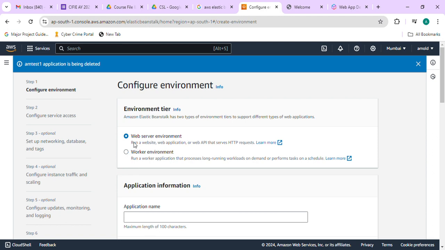Here you can see the two options: web server environment and the worker environment. Web server environment runs a website or web application or a web API that serves HTTP requests. Okay, and there is another platform, the worker environment, which runs a worker application that processes long running workloads on demand and performs tasks on a schedule. Okay, so we are selecting the default web server environment.